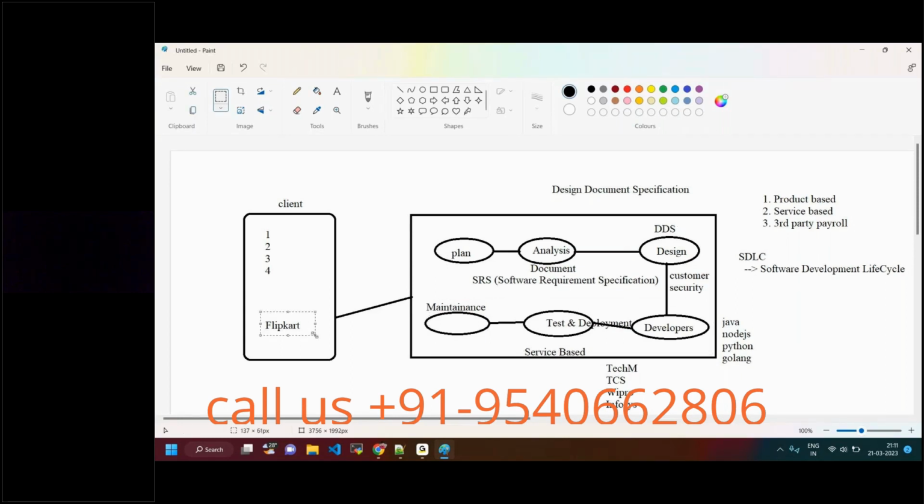This Flipkart guy, it might be that he doesn't have any software team, so these guys are coming to our organization, or it might be that this particular planning team is going to be communicating with the Flipkart team. It might be both cases: either those guys come to our office, or these guys go there and ask for some requirements.